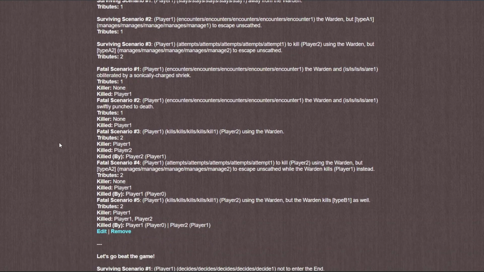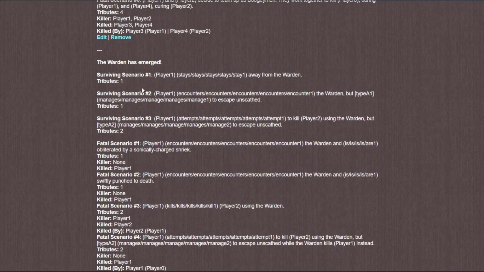And then I have a few different fatal scenarios. So 1 is that they get obliterated by a sonically charged shriek. 2 is that they just get punched by the warden because it has a melee attack. 3, they get killed by the warden because of another player. 4, another player tries to do it, but they get killed instead. And then 5, the player succeeds in killing the other player using the warden, but then they also die. So both players die in that one. So yeah, that's the warden.